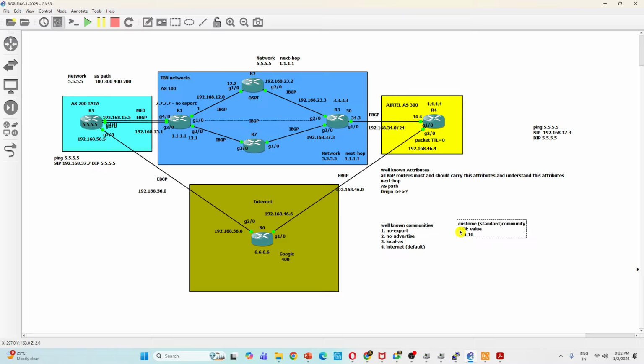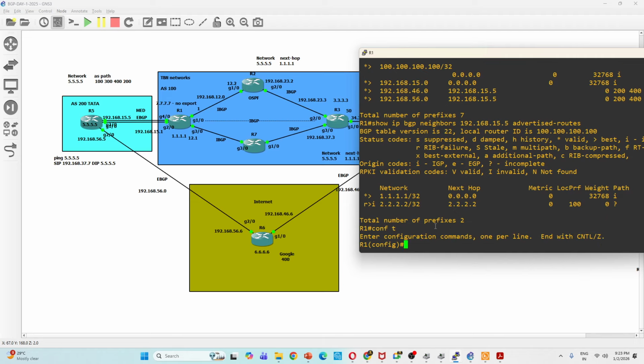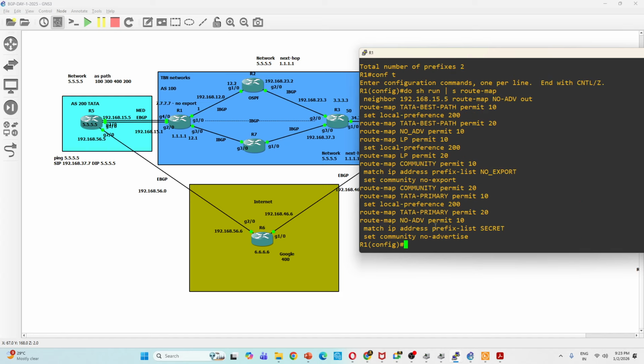So shall we do path manipulation using communities? Ready? Same way only. It is already there in the documentation. So let's do it. It's a simple thing only, how you configure route maps. First of all, I can go to configure terminal and do show run section route-map. Let me remove all the route maps so that you can come to know.